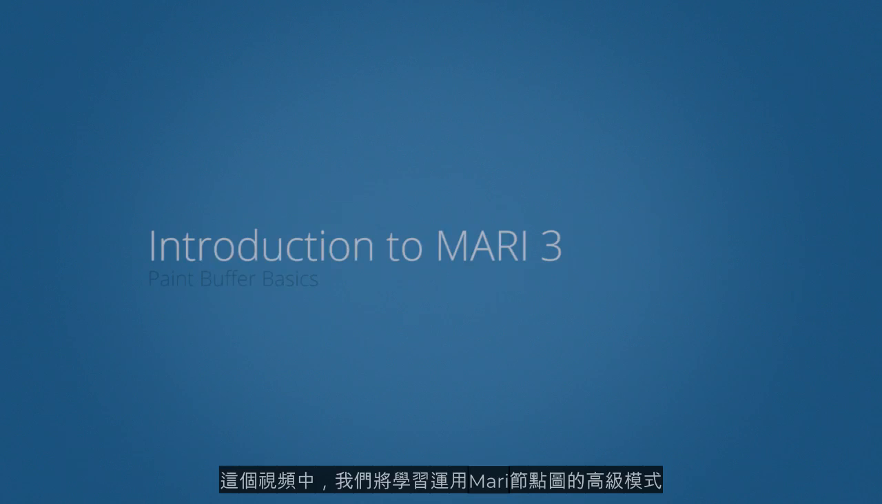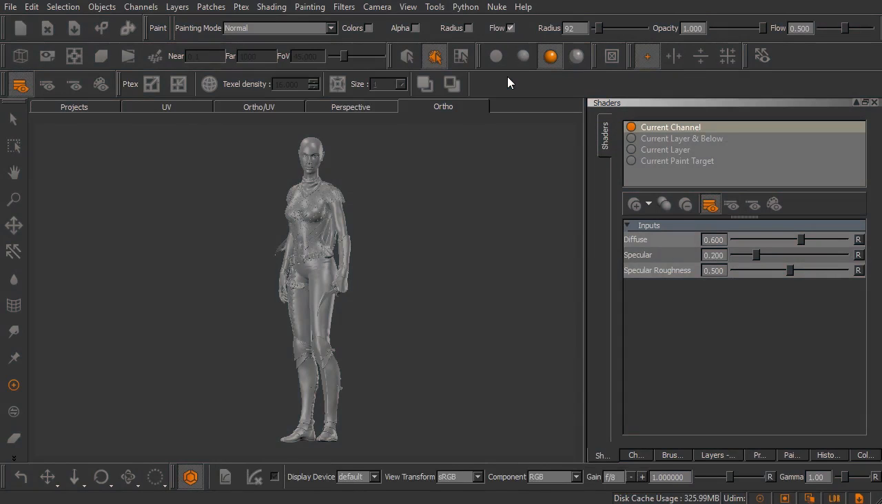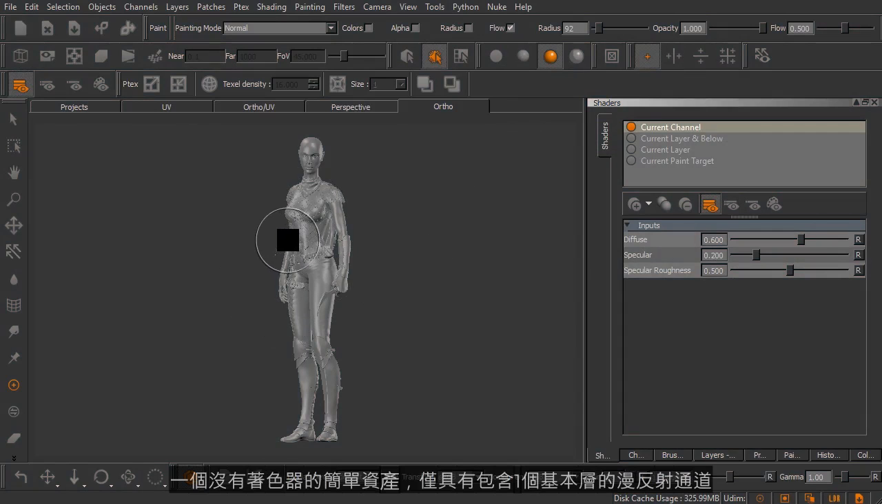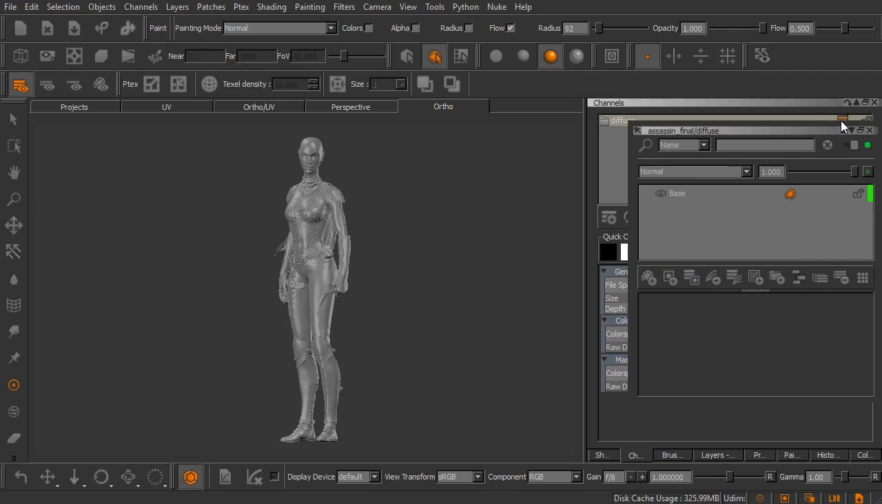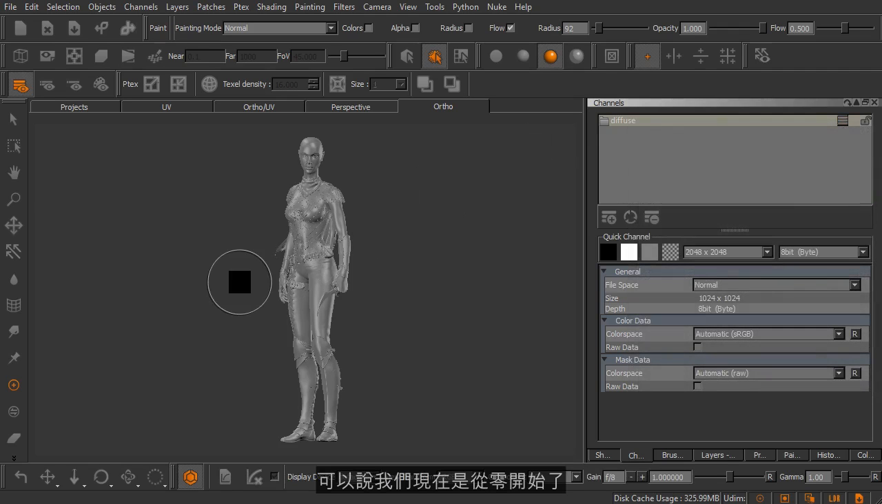In this video, we'll learn about using MARI's node graph in advanced mode. Alright, so I have this same basic project that we started with in the last video here. No shaders, simple asset, and only a single diffuse channel with a base layer inside of it. So really, we're starting fresh at this point.